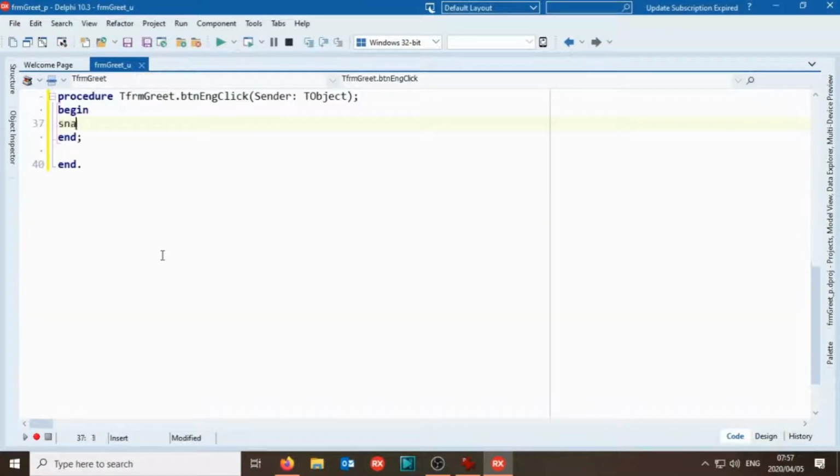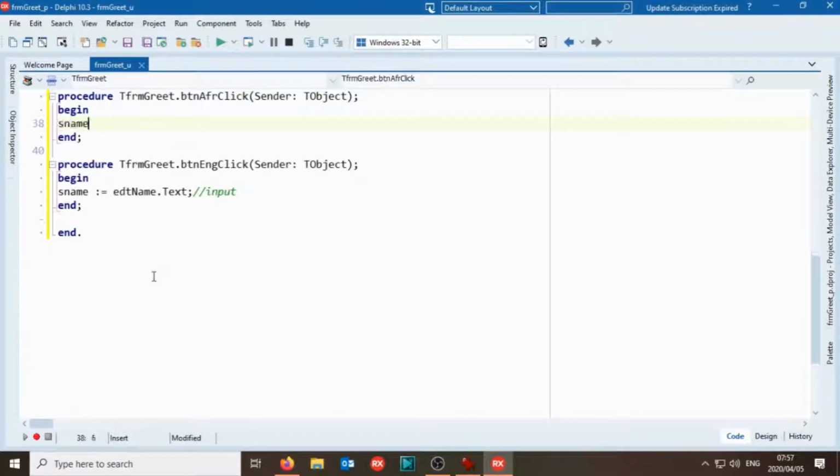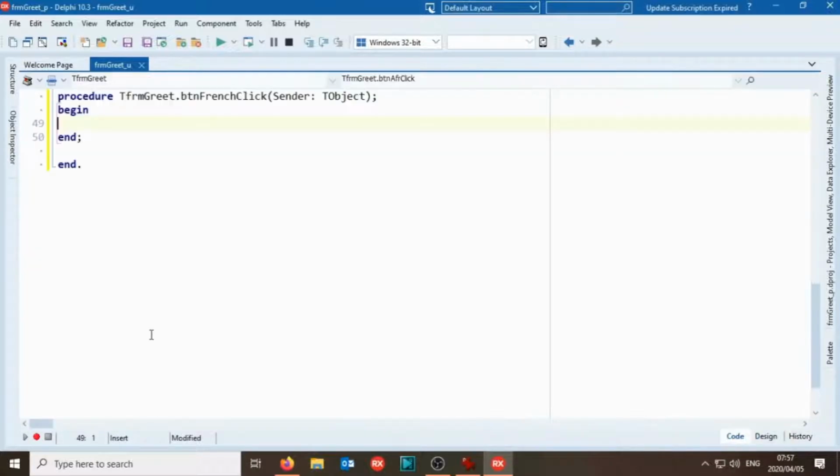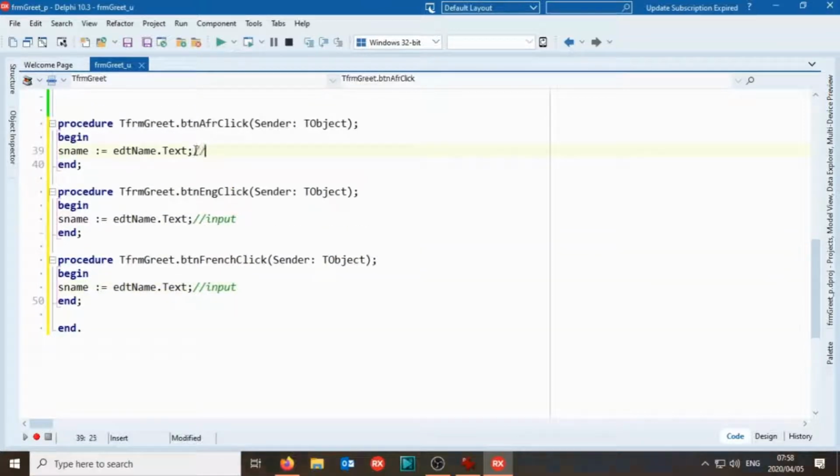So we're going to have the sName, colon equals edtName.Text. So that's going to be the input. For Afrikaans, the same, sName equals edtName.Text. And the same in this case for our French, sName colon equals edtName.Text. So that would be our input. In each case, that's going to be our input.